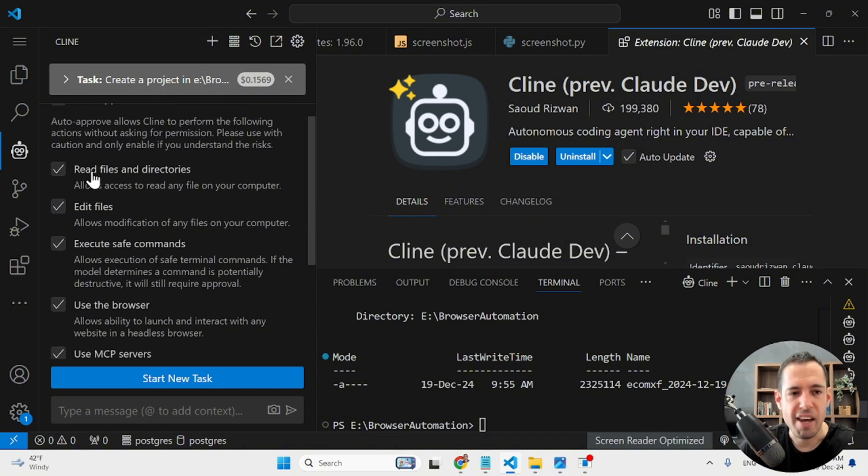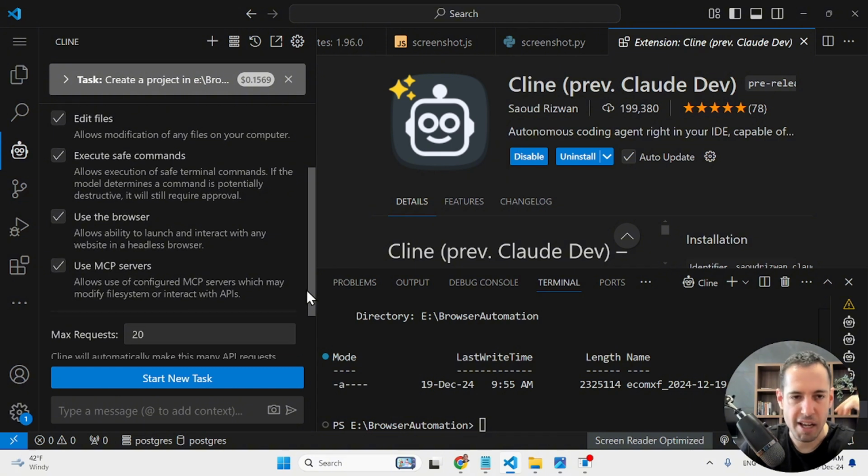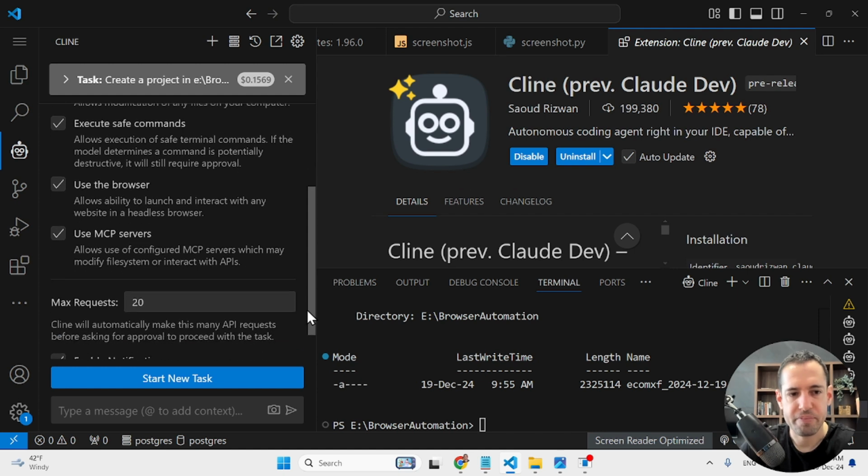So you can enable automated read files and directories. Instead of approving every iteration, you can just read files and directories. You can edit files automatically on autopilot. It can execute safe commands, it can use the browser, and it can use MCP servers, which, if you don't know, is a new addition, a new ability that was introduced to Cline approximately a week ago.